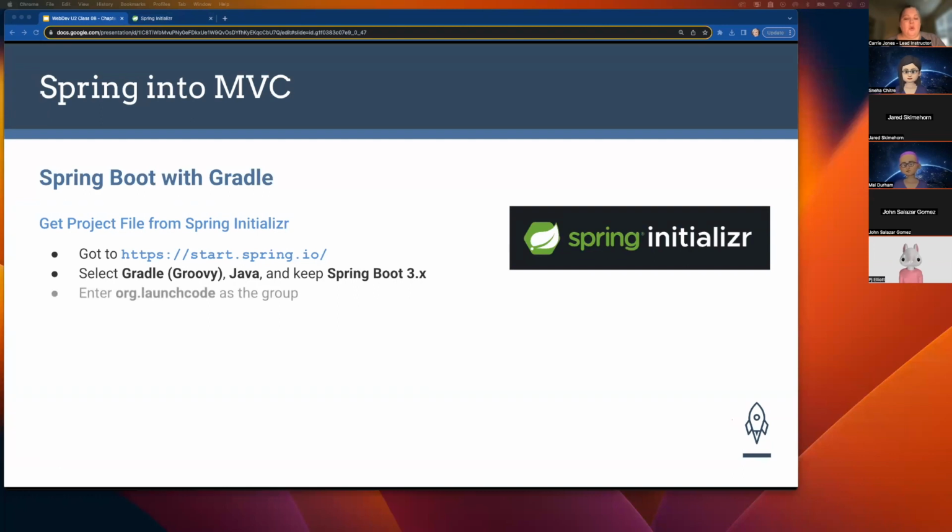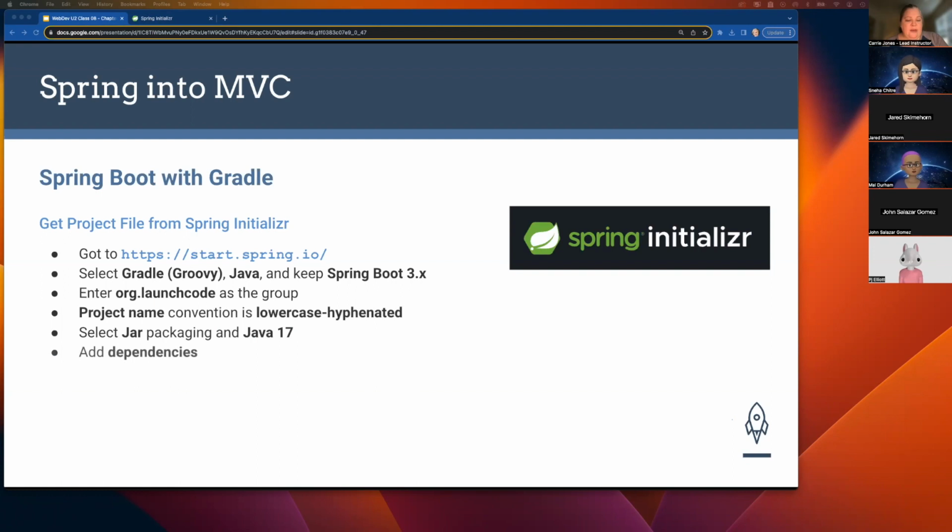You can enter org.launchcode as the group. That's perfectly fine because these are all just student projects. Generally the project name convention is to use lowercase hyphenated, whatever project name you create. You'll want jar packaging and Java version 17. Then you'll add dependencies, and the two you need for now are Spring Web and Spring Boot Dev Tools.